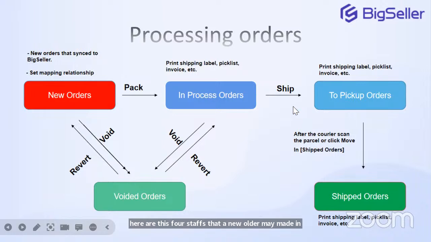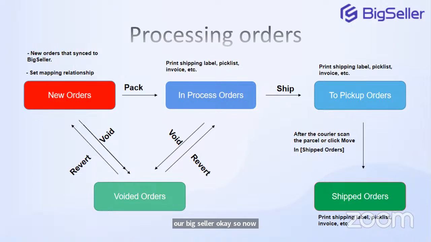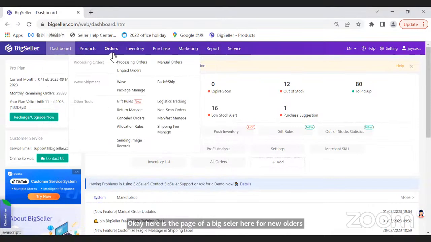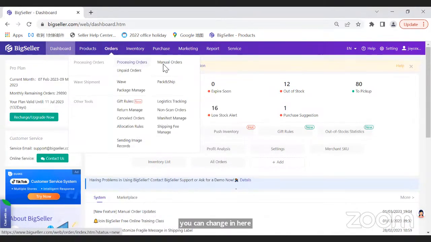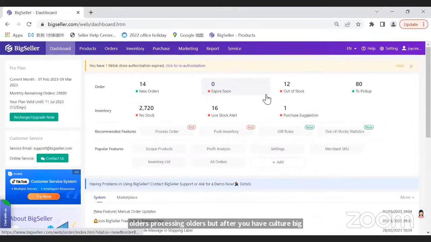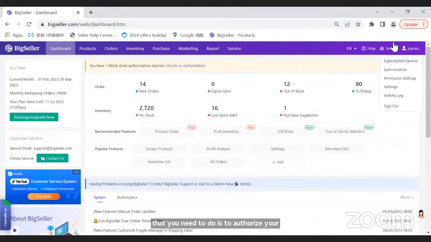Okay, so now let's go back to the page of Big Seller. Here is the dashboard. For new orders, you can check here under orders, processing orders. But after you have got your Big Seller account, the first thing you need to do is to authorize your store to Big Seller. You can go to the top right side, settings, authorization.